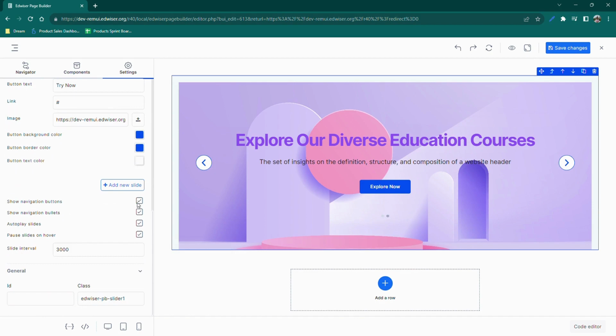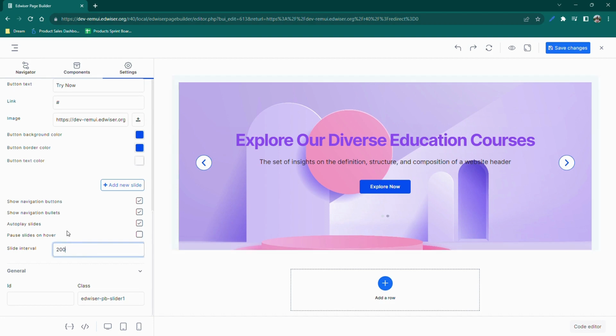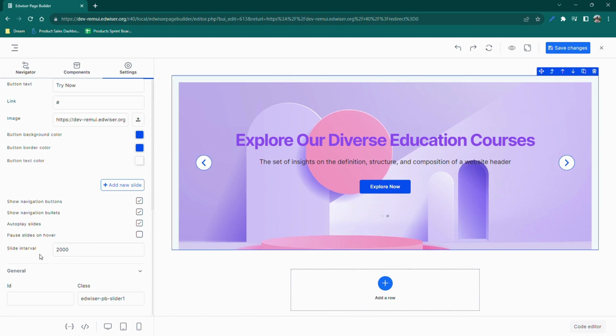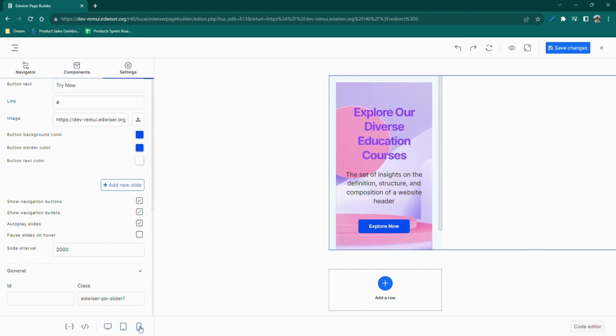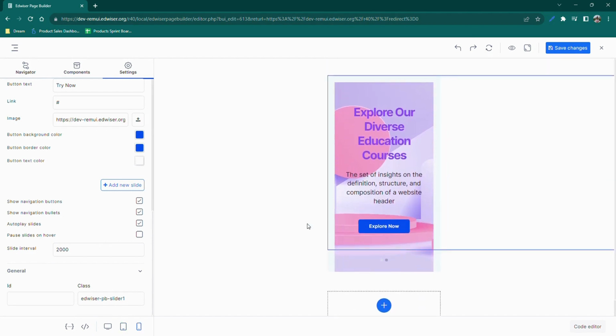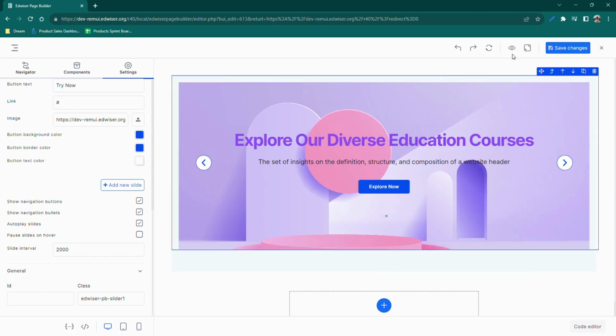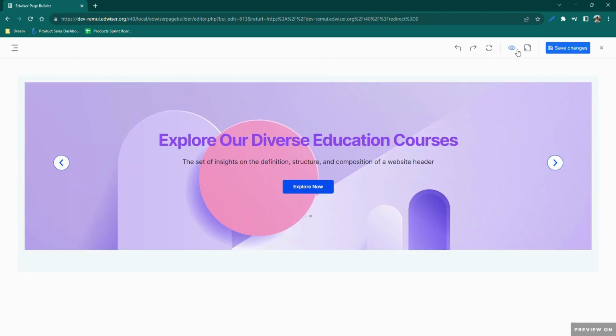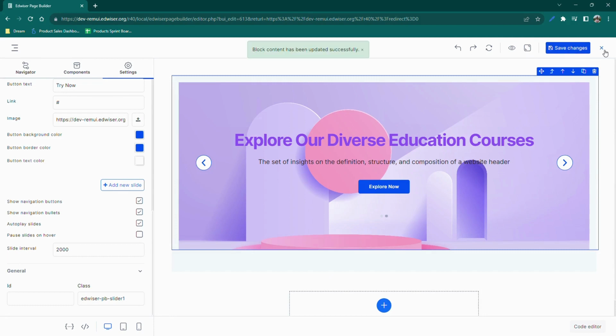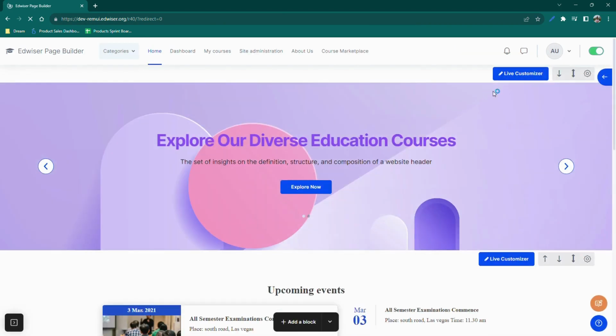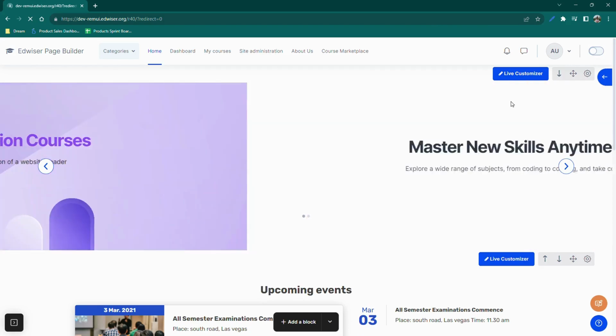We can enable or disable these slider settings and set the slide interval based on our preference. Next, let's ensure the designs are responsive by using these buttons down here. We can preview the design using this preview button. Once satisfied with the changes, we can click on Save Changes and close the customizer. We can now disable the edit mode and check the final results.